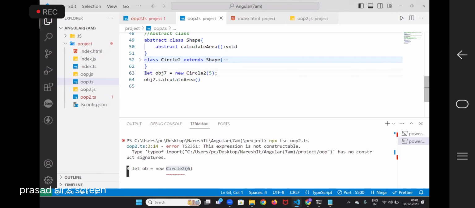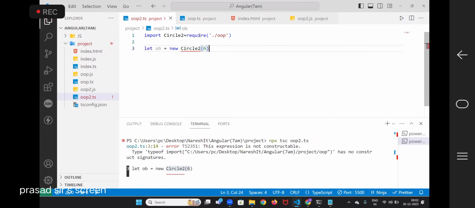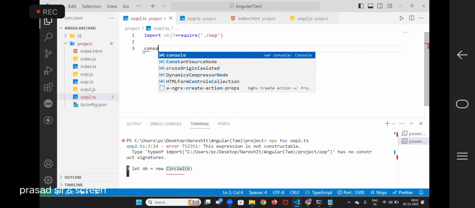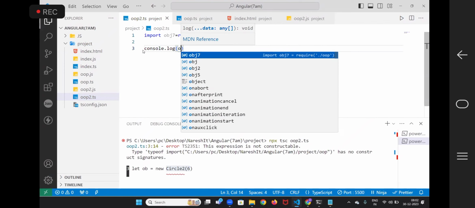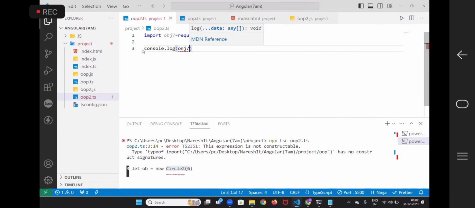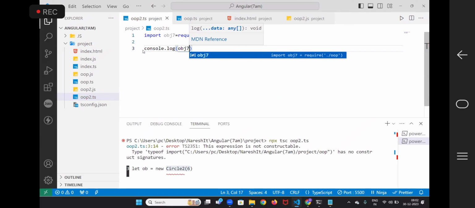Let me export this obj2 then. Export, import, import obj7. I'm just writing console.log obj7 dot.